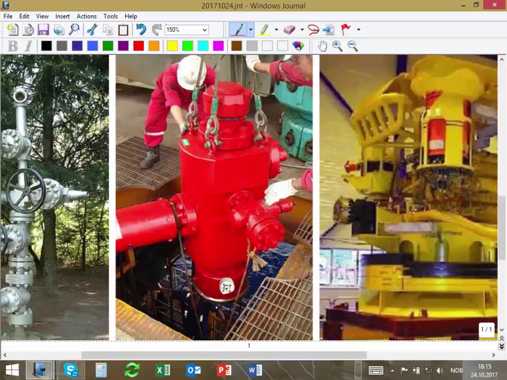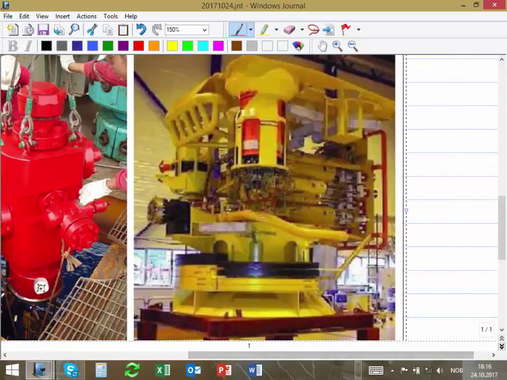And then when you go completely subsea, you have a big structure. Maybe 4 by 4 meters, 5 by 5 meters, and weighing a bunch of tons. I think it's around 50 tons. So it's a massive structure.